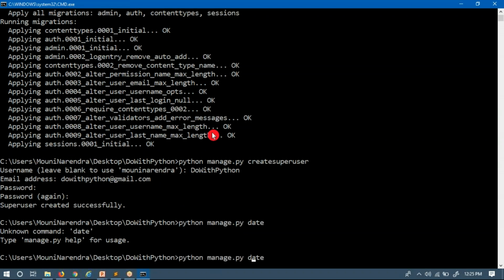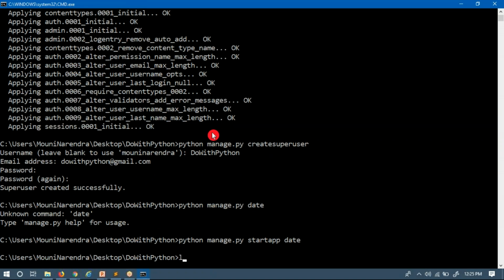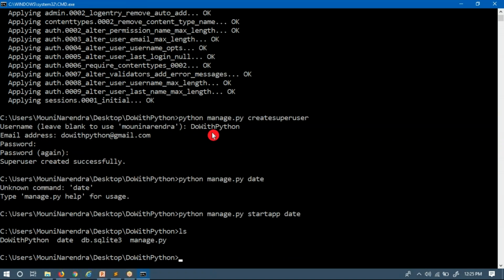Sorry, manage.py startapp date. Then your application will be created. Observe that the date application is created. Now I am going to open all of these using my Sublime Text editor.